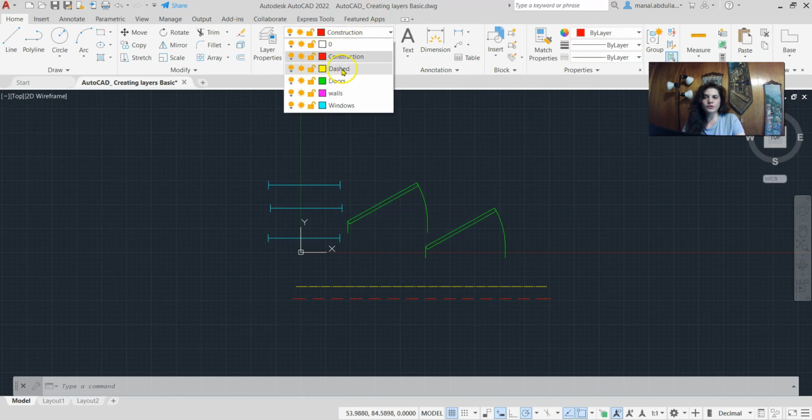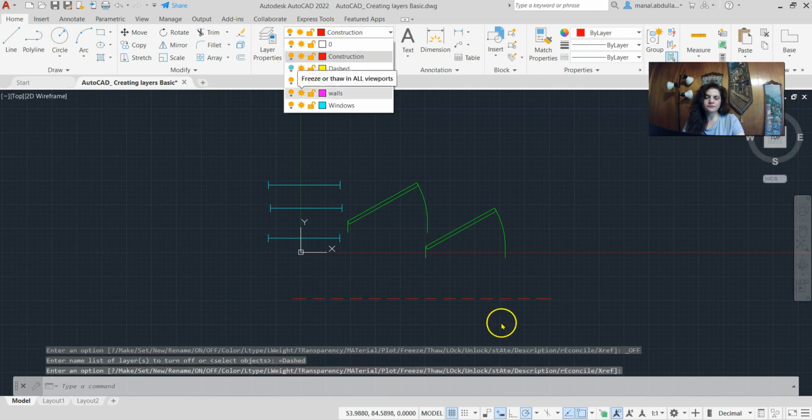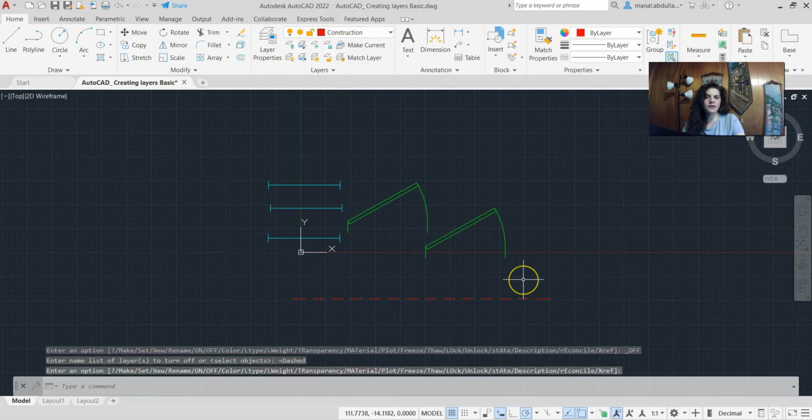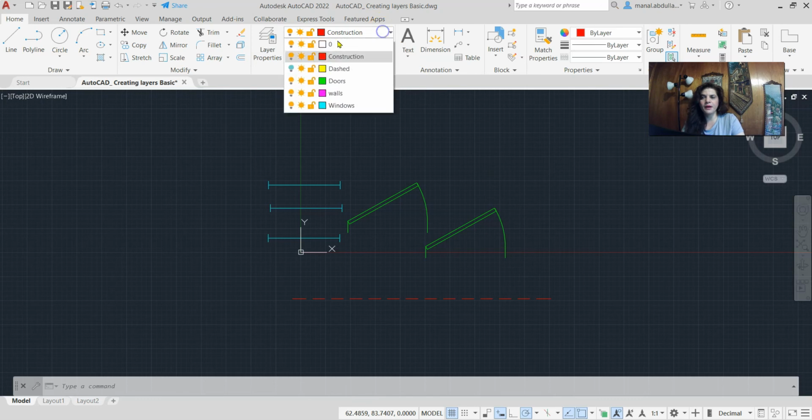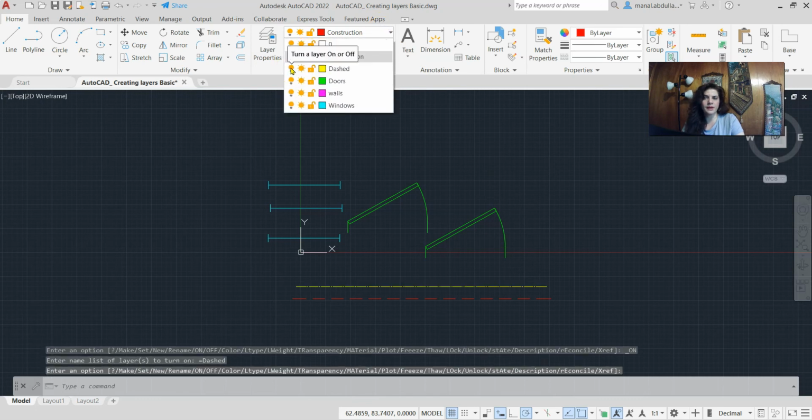Let's move to the dashed. The current is construction. I'm gonna turn off the dashed. Turn it off. It's no longer there. It's hidden, but actually it is there. It's not deleted. I can bring it back. Okay, so it is back.